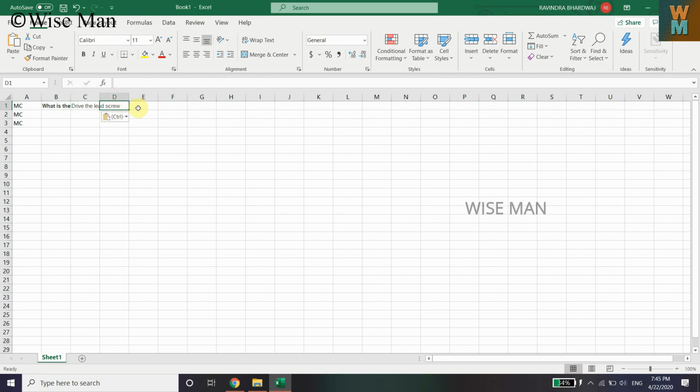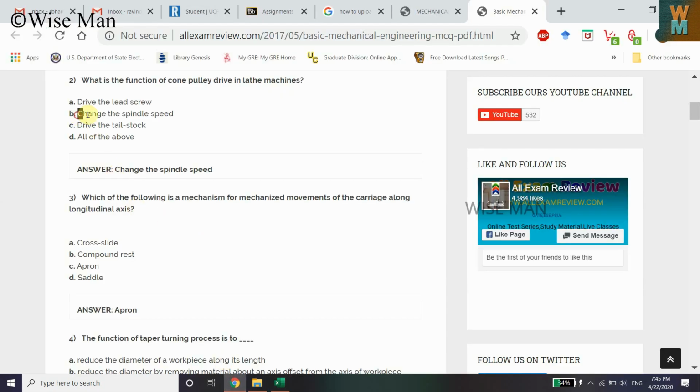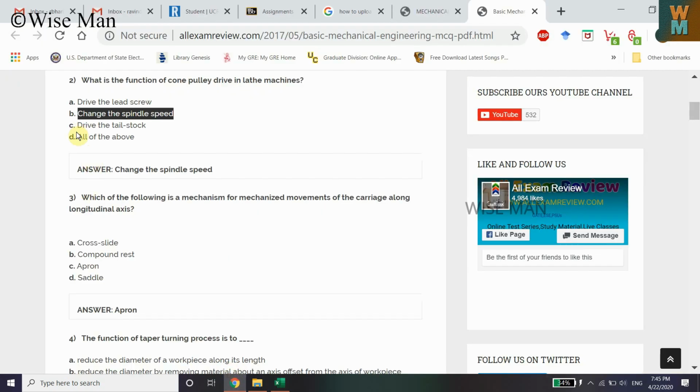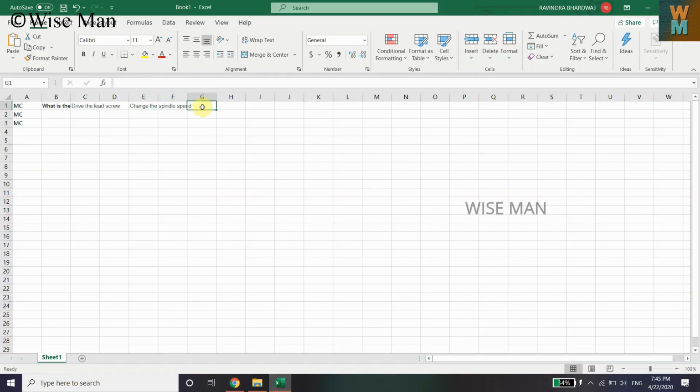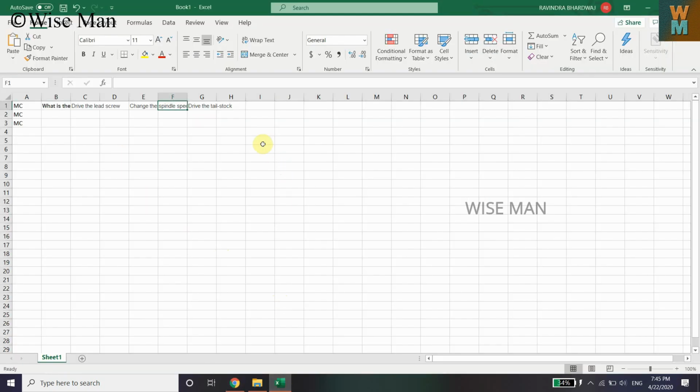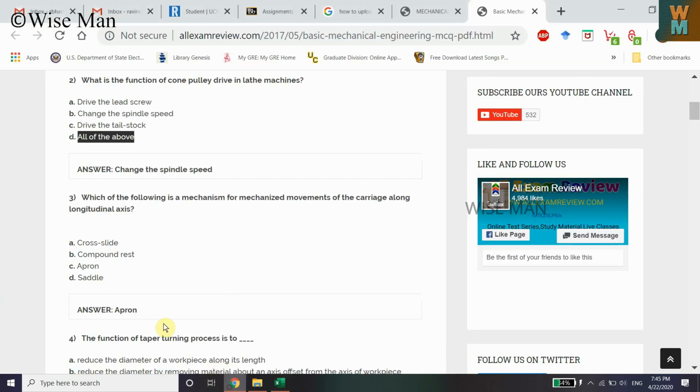Leave the D column blank, go to E, and then copy and paste the next option. Same, you have to copy the third option. You have to leave one space between each option. And the last is all of the above, Control C and Control V. Okay, so that was it.